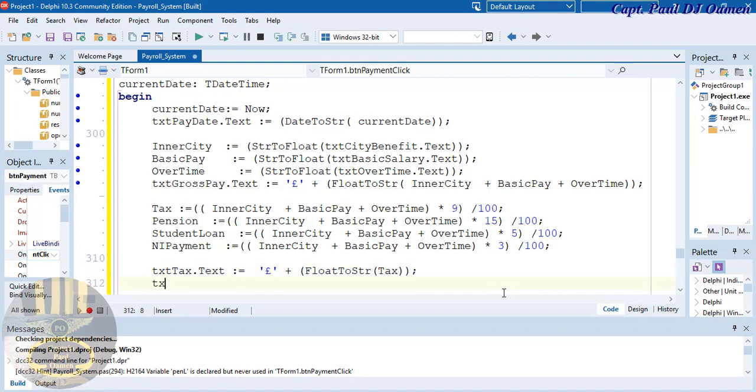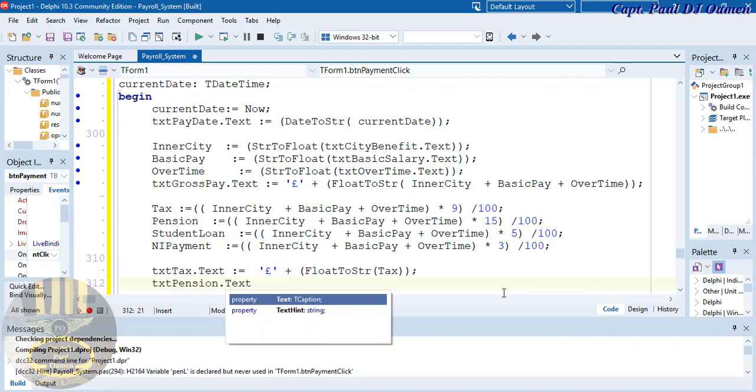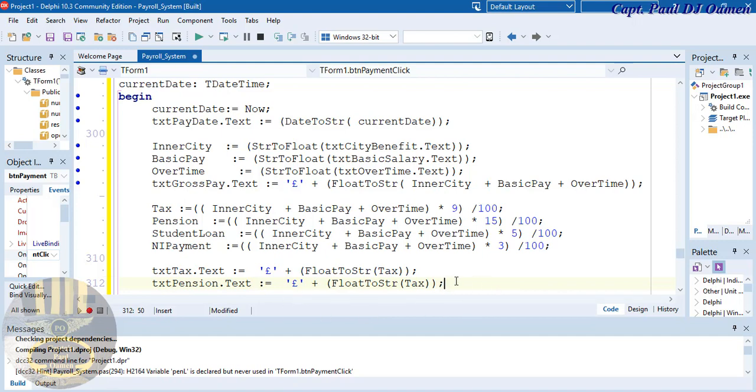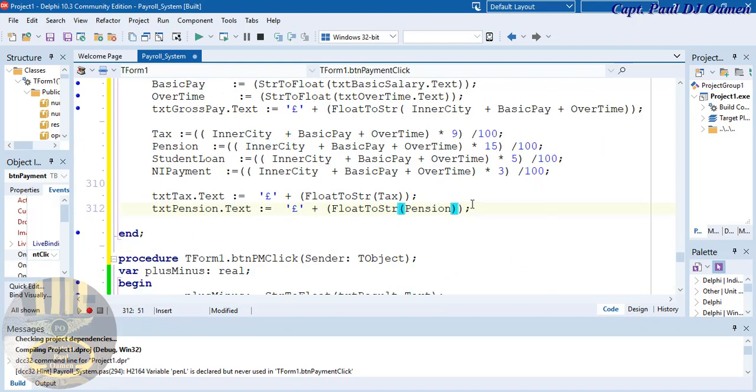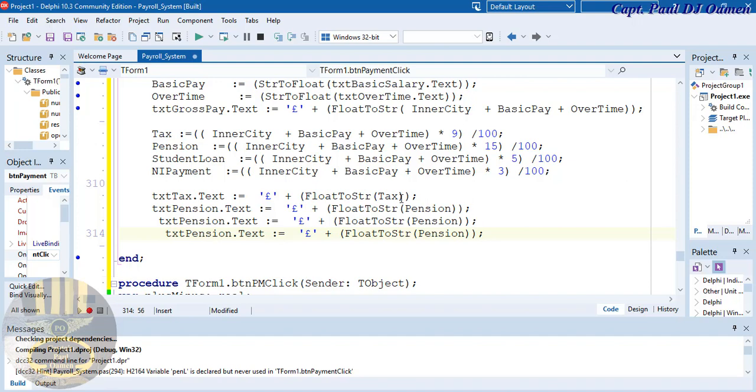The next one is going to be txtPension.Text equals that. Okay, and here that will be pension. Paste pension there. And let's just copy this and change it around. Alright, the next one, student loan. Grab hold of that, paste. And I think this one should be student loan. Right. NI. Grab hold of that and change that.